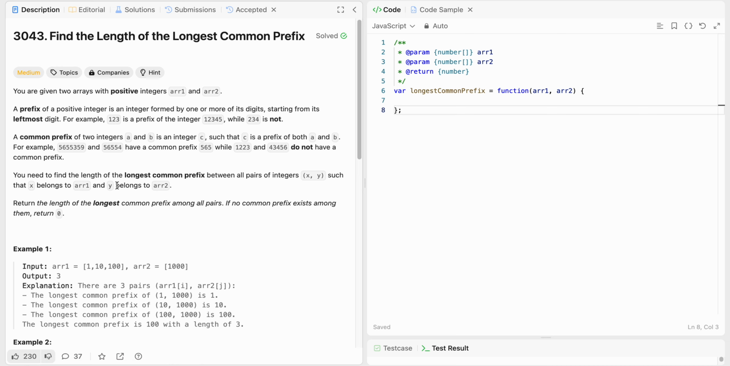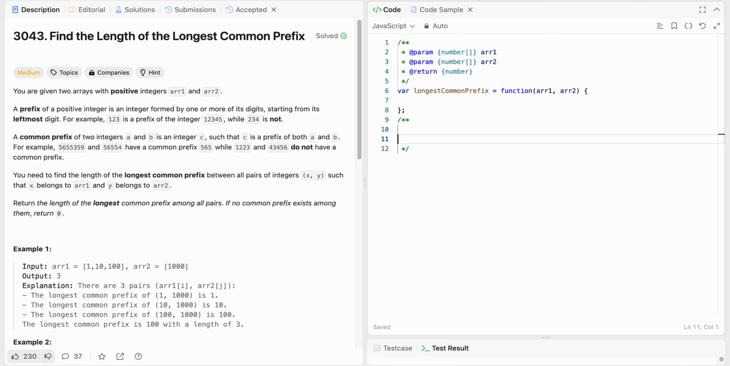So what is actually a prefix? Let's take this example. If we have a number, let's say 1 2 3 4, then this number has prefixes. Basically a prefix starts from the very first, which is the leftmost, digit, and we take consecutive digits. So we take the digit 1, then 1 2, then 1 2 3, then 1 2 3 4. These are the prefixes for this integer. Now we know what the prefixes are for this integer.